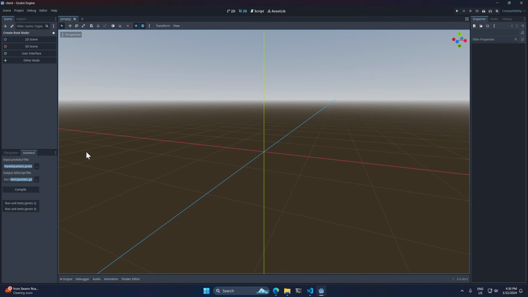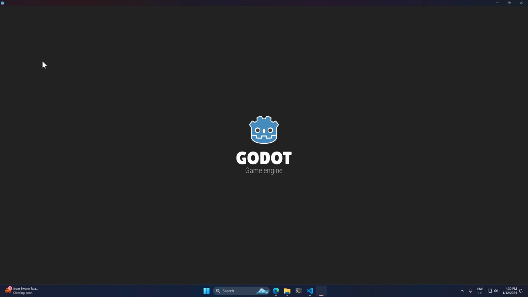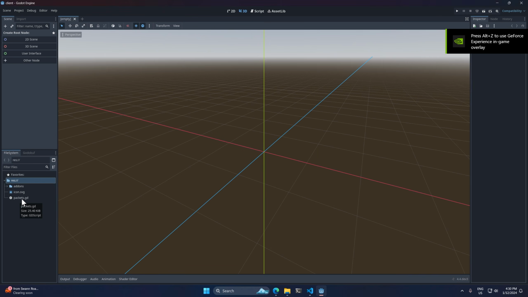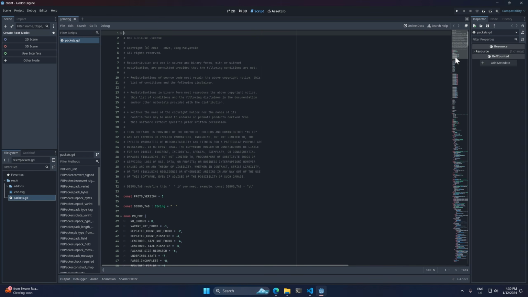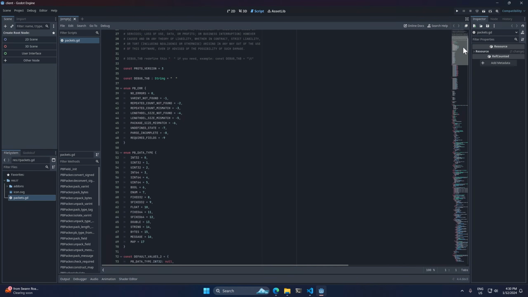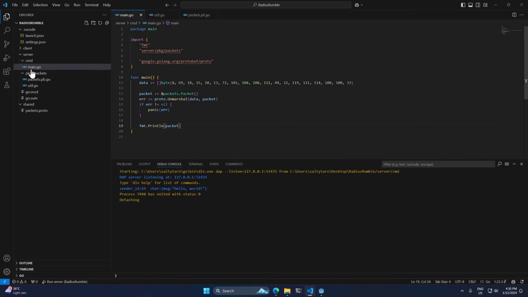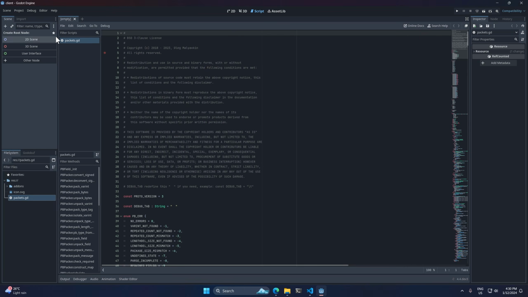So what has that actually done? Well, if we click back to our file system tab, we should see a new script. And if you don't see a new script here, you can just go ahead and click project and then reload current project. And here we see our packets.gd script. And this is generated source code from the Godot buff plugin. So this is a pretty big source code file, which is pretty much like the Godot analog of this file here. So these are both generated source code files that come from our packets definition file.